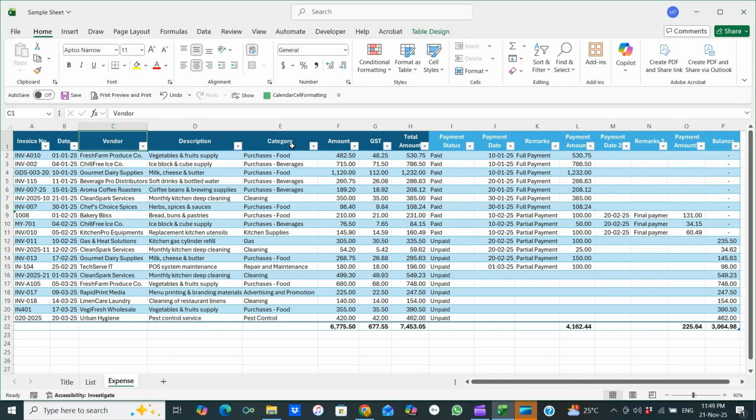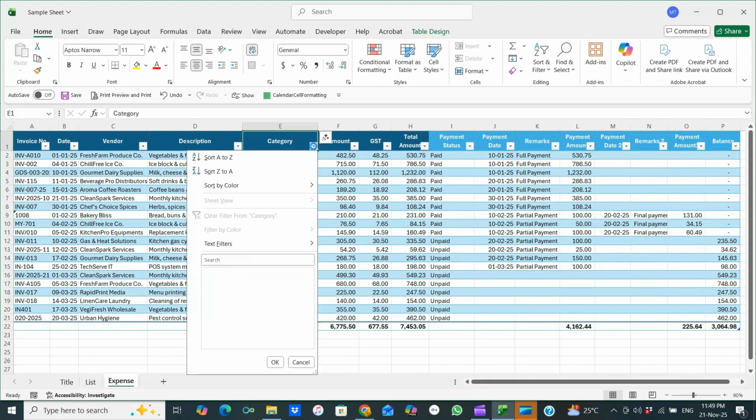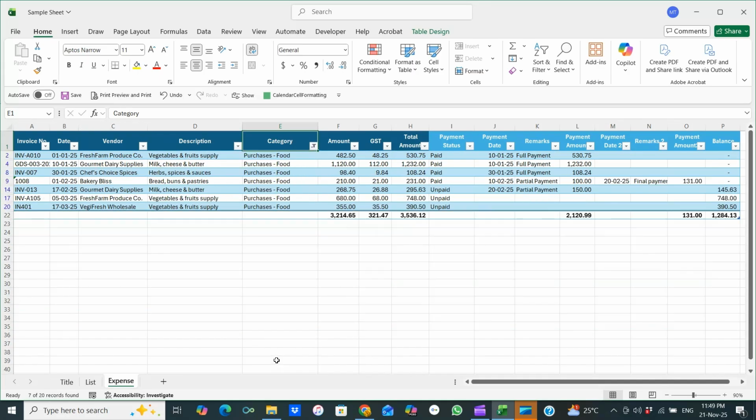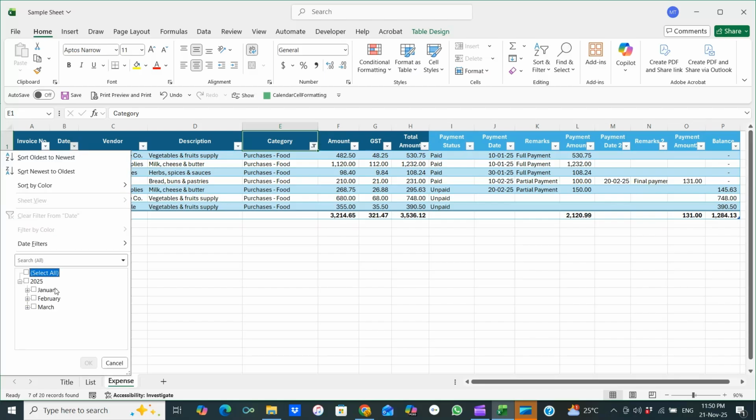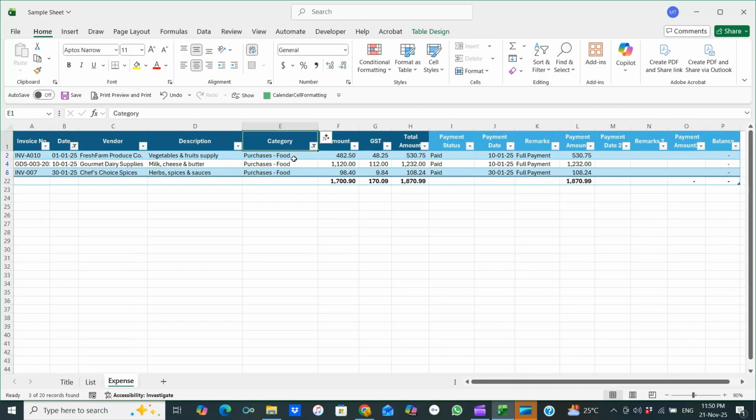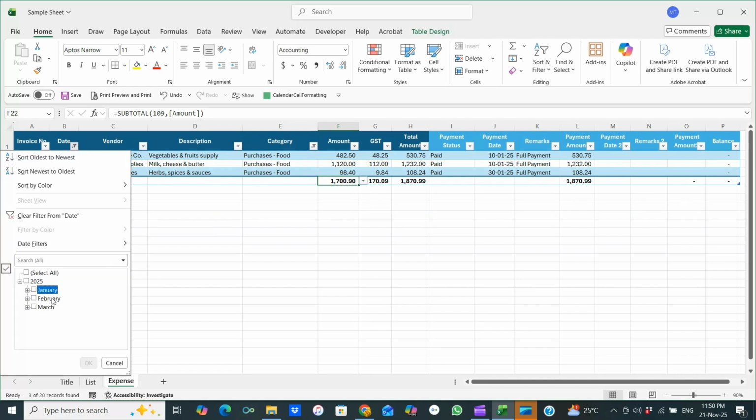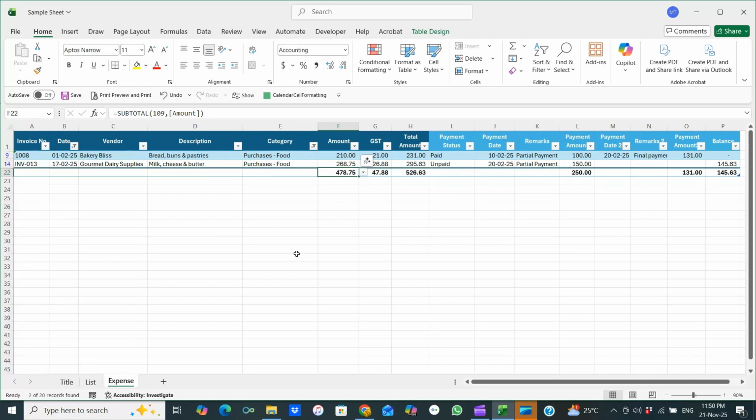We can do the same thing for the expense categories. For example, purchases food. So this is the total of purchases food for the data that we have now. We can also view the data by month. How much have we spent on food purchases for January is $1,700. The same thing, how much have we spent for February? It's $478.